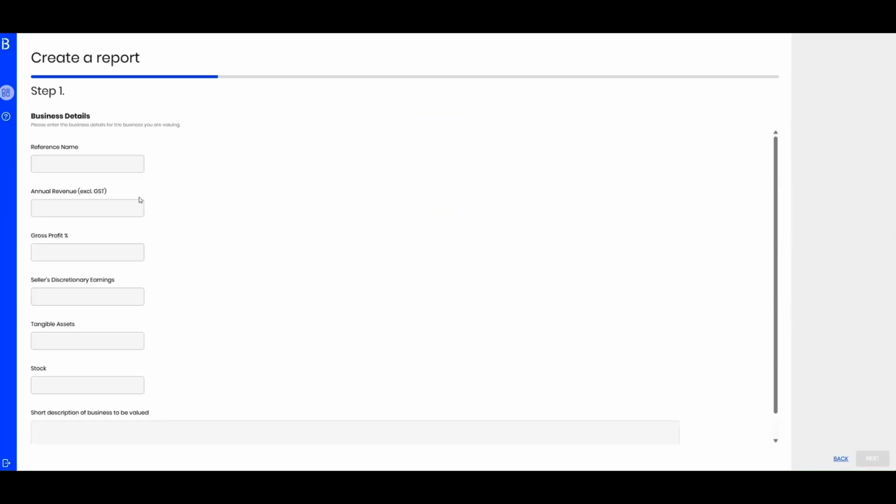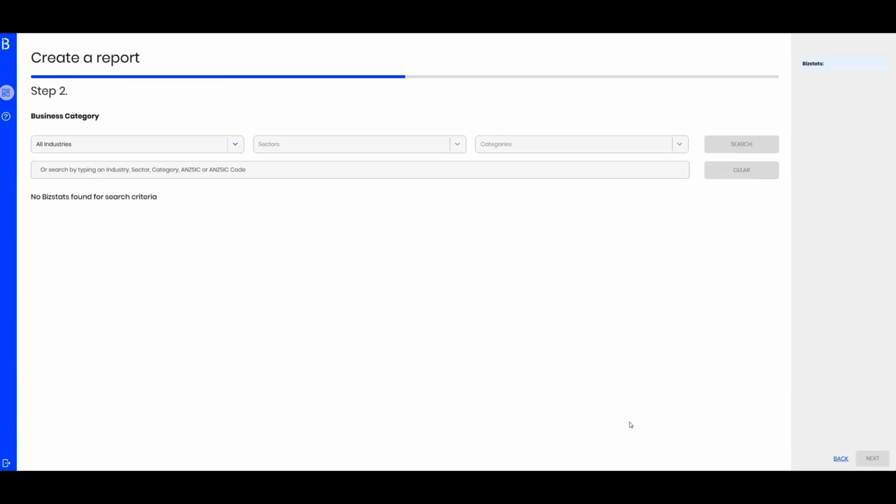Now I'm going to give this report a reference name, so I'm going to call it Matt's Cafe, because our target business is a cafe. We're going to give it just some round numbers here for revenue, just for an example. And then we're going to fill in sales discretionary earnings, tangible assets, and some stock. Give it a short description. We've done that, so we can go next.